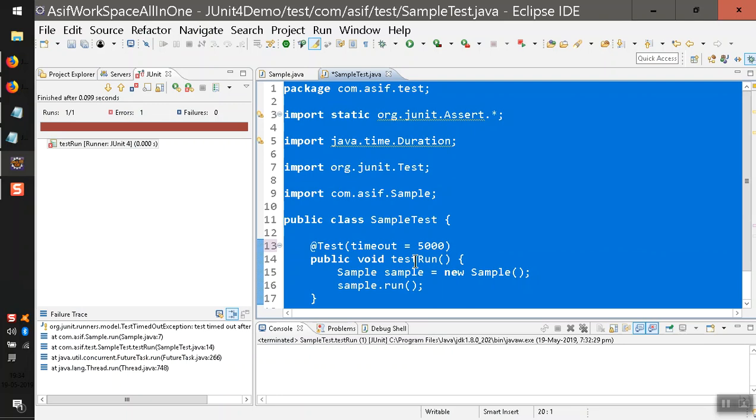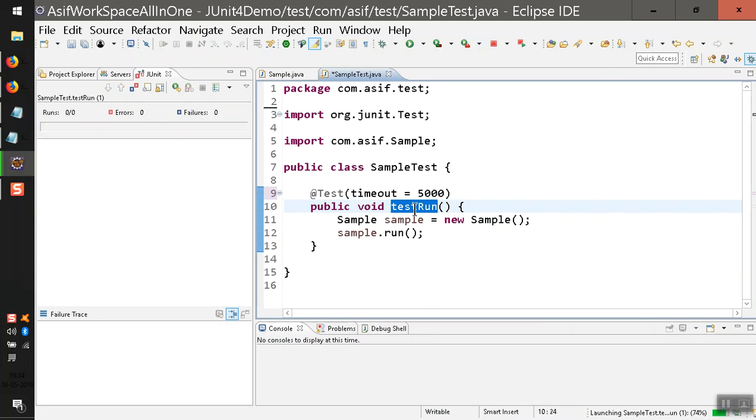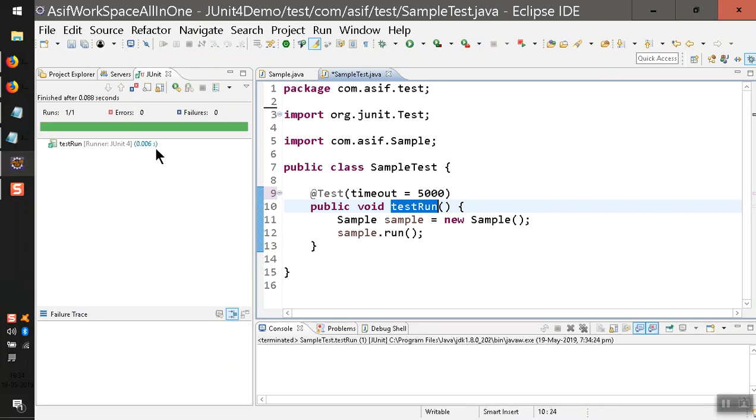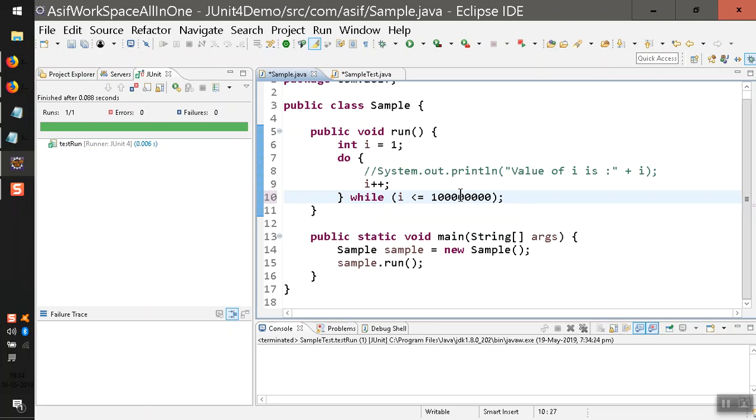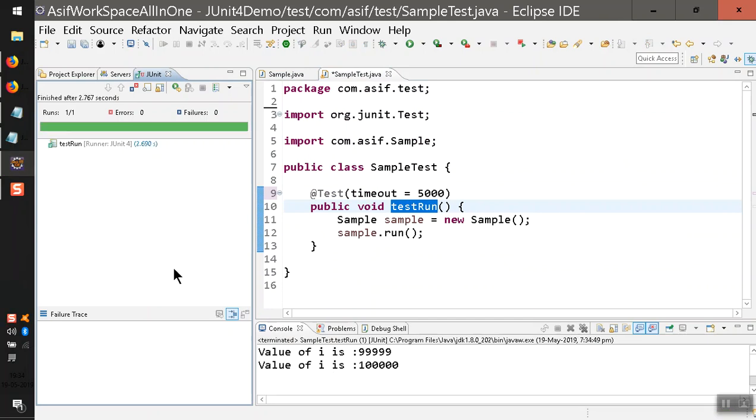You can see my test case got passed, and it ran within 0.006 seconds. Let me add a sleep and rerun my test case. So it has run in 2.6 seconds. Right. Let me modify the sample class and increase one more zero. Save it and rerun my JUnit test case.